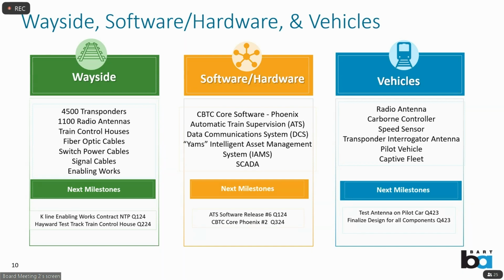On the wayside, it is an incredible amount of equipment. We've got 4,500 transponders between the trackway, 1,100 radio antennas, miles and miles and miles of cable and fiber. If we talk about the software, I mentioned it's not one type of software. It's software at the OCC, software in the computer wayside, and software on the vehicles. On the vehicle side, it's multiple types of equipment that BART forces will be installing. I've got more information to show you on what it will take to transform a train into a CBTC equipped train. And I'm excited to share with you the progress that we've made thus far.